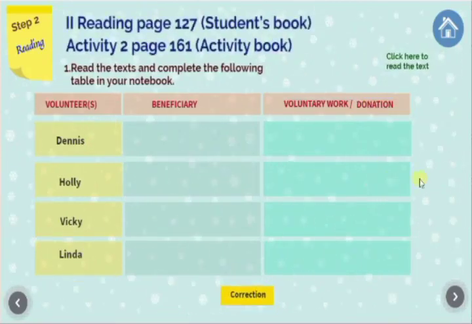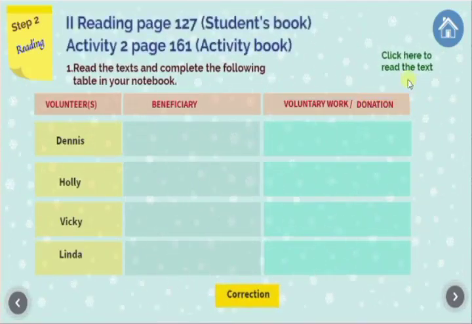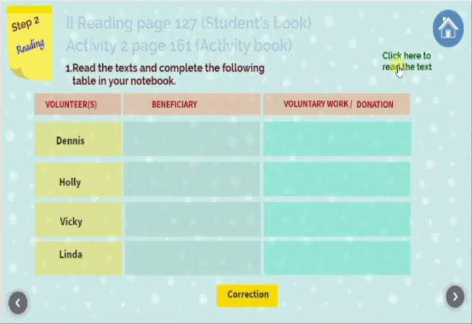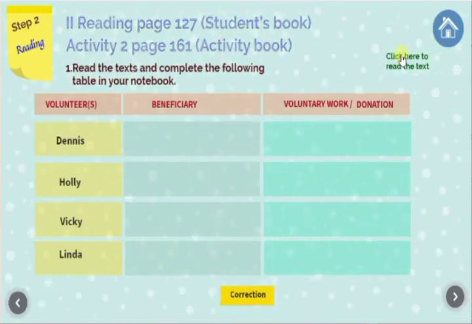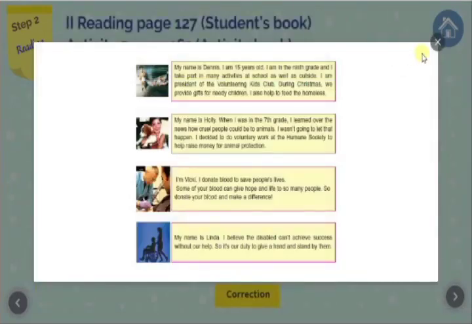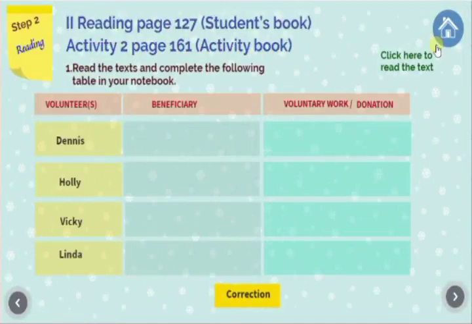To read the text, you simply need to click on Read the Text, the one in green here. Now pause the video for 5 minutes to read the text and answer the questions.